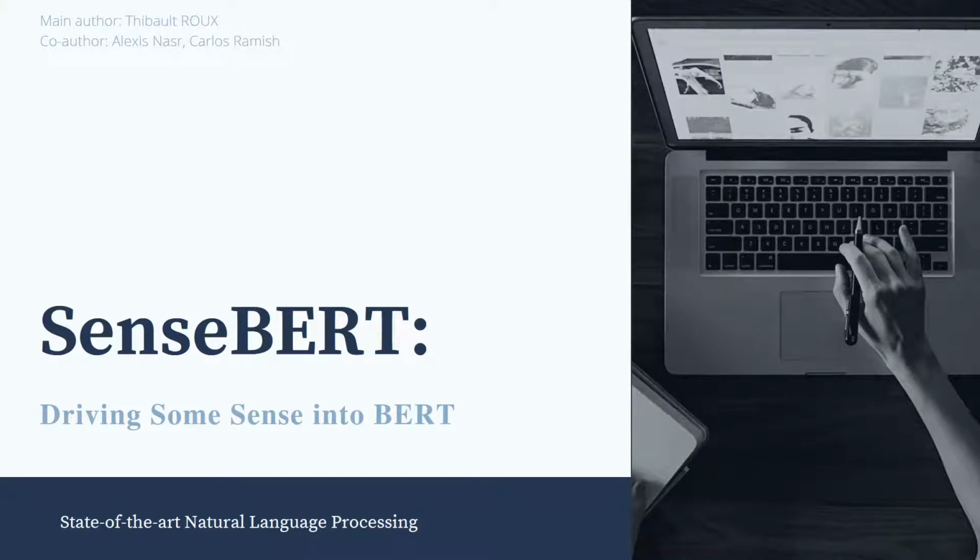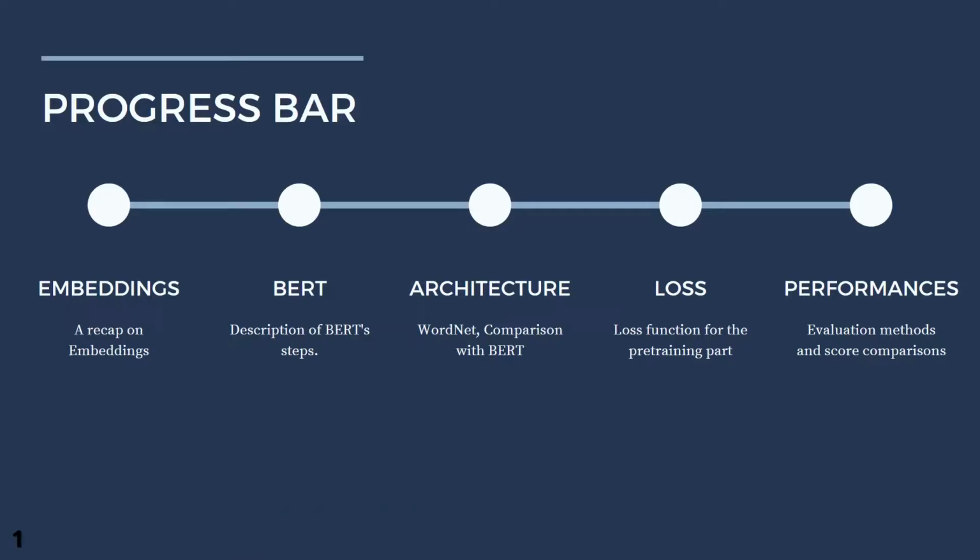Hello and welcome to this presentation of SenseBERT: Driving Sense into BERT. Today we will talk about SenseBERT, a recent paper based on the BERT architecture. In this video I will present you those subjects.